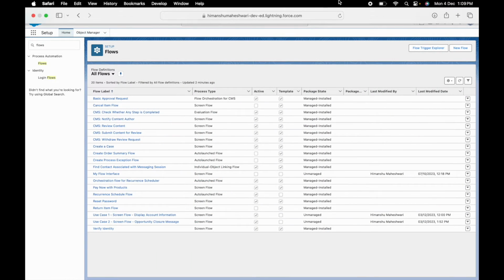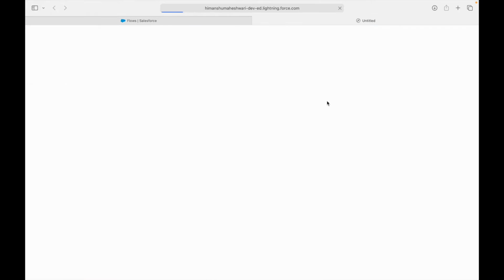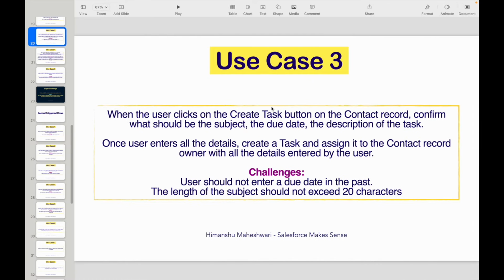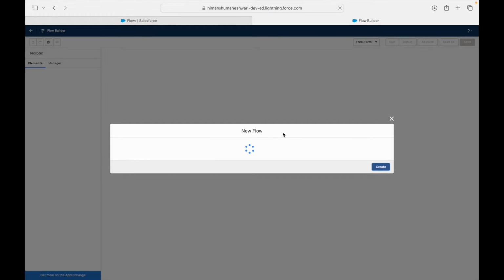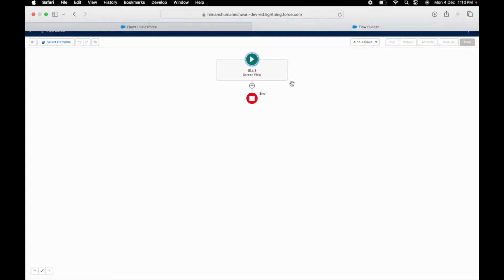So I'm on my Salesforce org and we have our first two use cases. Let's now create a new flow. And since this also requires user input, right? The subject, the description, and the due date is something that the user will enter. So we want to create a screen flow because user input is required. So I'll just choose screen flow here, say create.